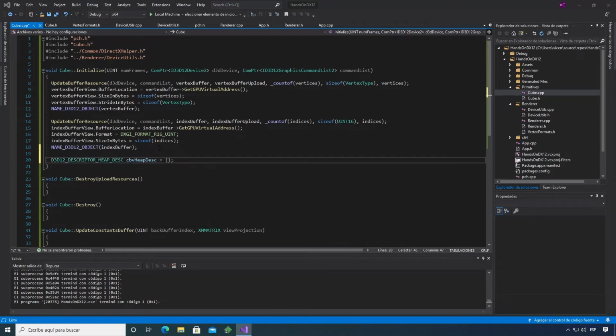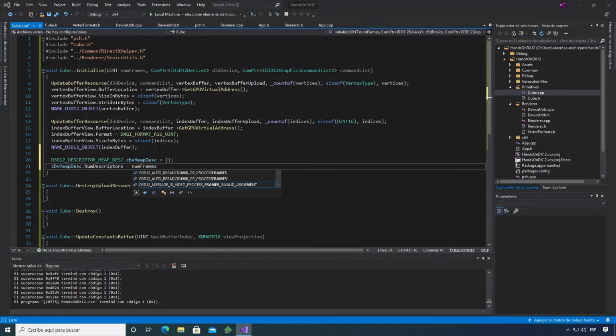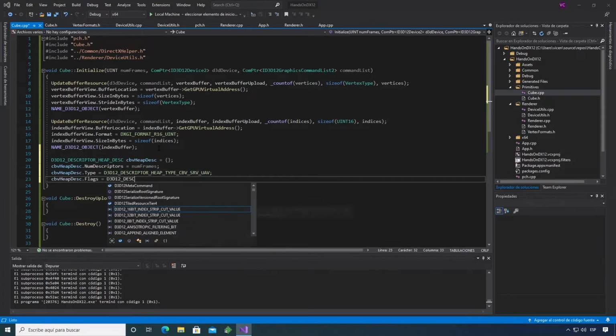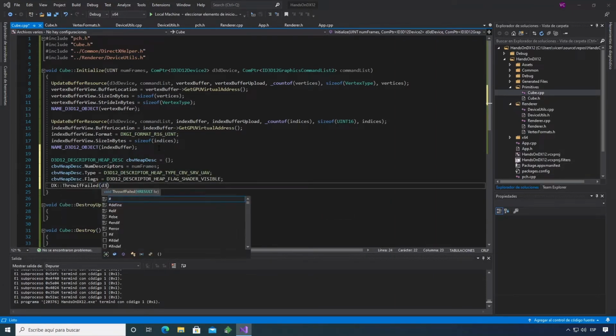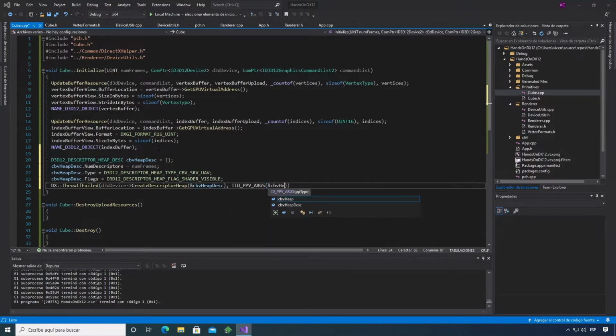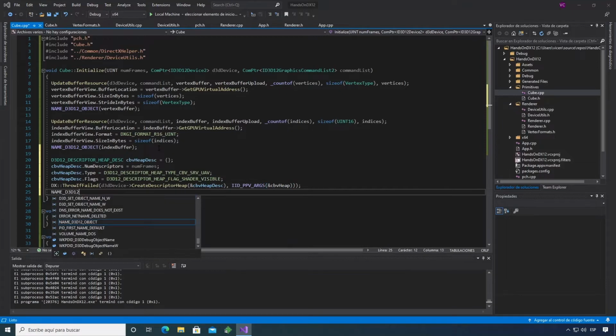Create a descriptor heap desc, assign the number of frames to NumDescriptors, its type as CBV, SRV, UAV, and shader visible as flags, and build a descriptor heap using device CreateDescriptorHeap, passing a pointer to this descriptor and a pointer to the heap. Name the heap.